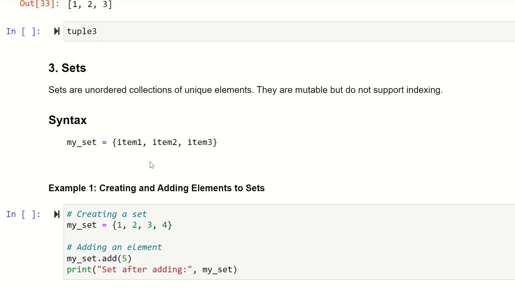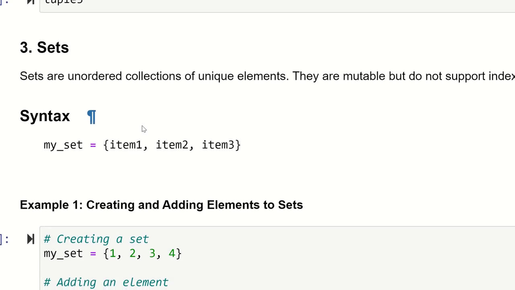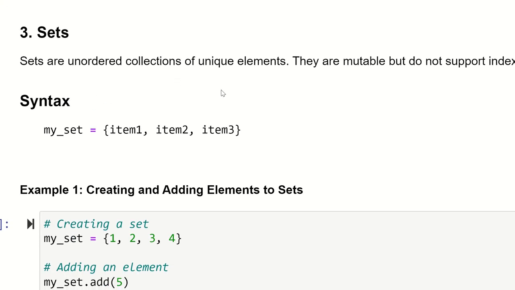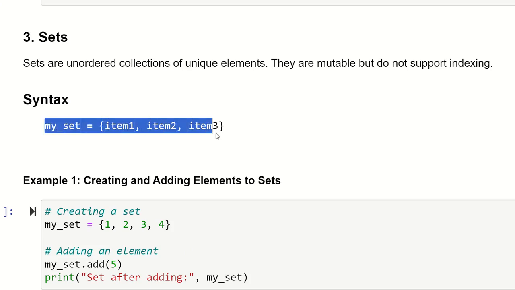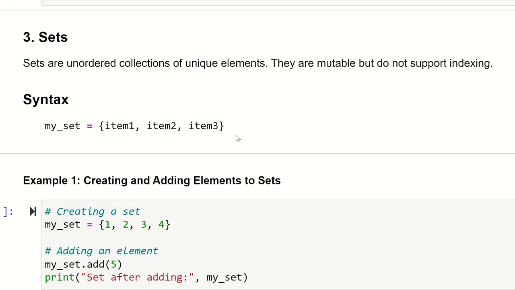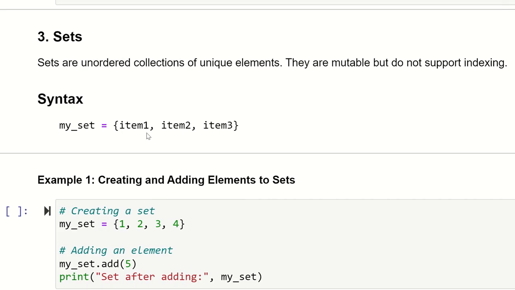Yep, sets. So, what are sets? Sets are unordered collections of unique elements. They are mutable but do not support indexing. The basic syntax of sets is similar to that of lists and tuples, but the difference is the bracket. We use curly braces for sets, braces, that is curved brackets, for tuples, and square brackets for lists.